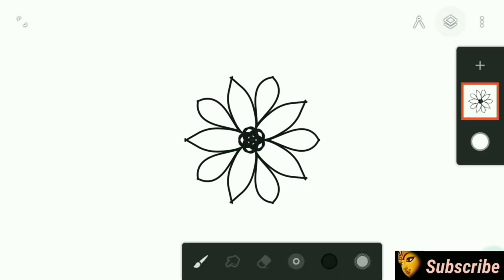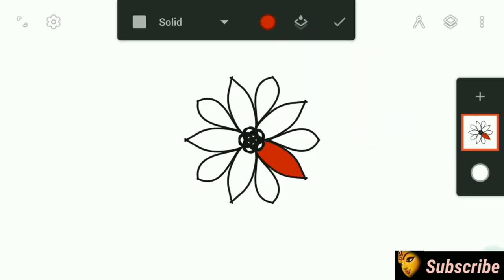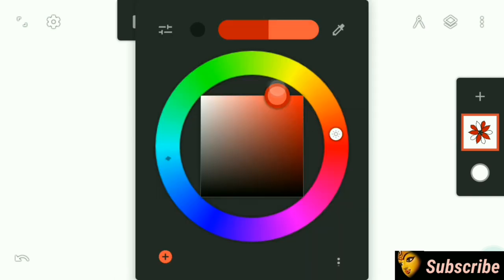So you can see there are some lines. These are the symmetrical lines. Take any one of it as a reference and do your painting. So now take the color fill. I'm just filling the colors.